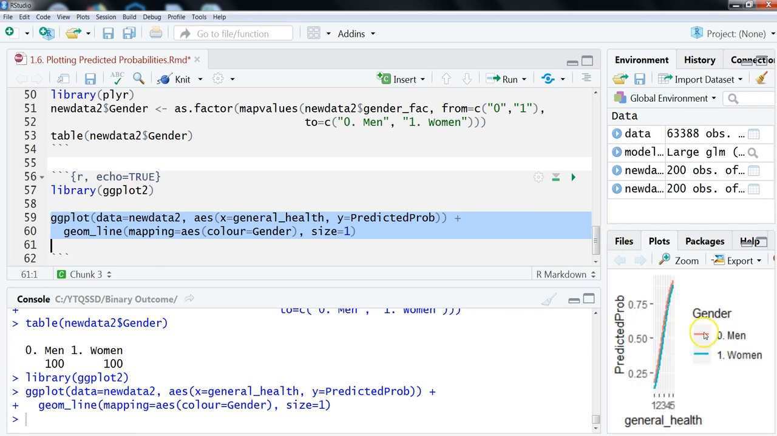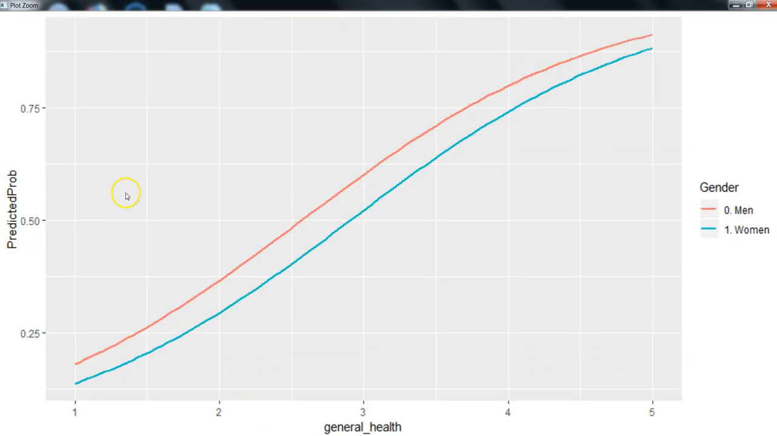All right, so again, it's going to look all messed up here. Let's click on the zoom and maximize that. All right, so this is the plot we get from it. When you're looking at these plots, there are two main things you want to look at. One, what happens to the lines as you increase on this x-axis? For both men and women, they're increasing. And then the other thing is the difference between these lines. We see that across all values of general health, men have a higher predicted probability of being employed than women do.